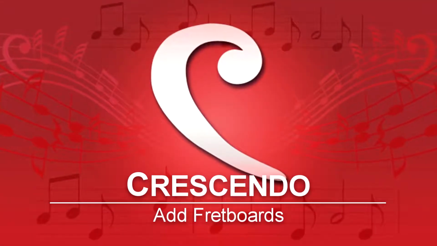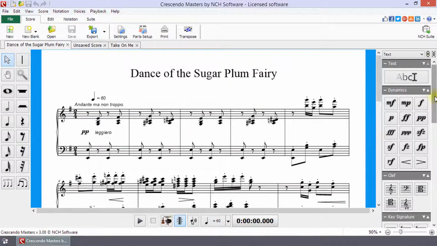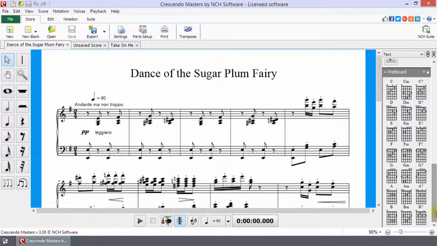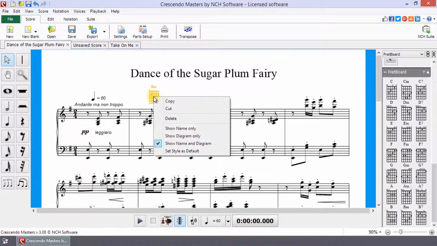To add fretboards in Crescendo and show the guitar fingering for a chord, click a chord in the Fretboard Toolbox on the right to select it. Click on the score to place it. For additional options, right-click on the chord after placing it. Continue watching this tutorial for more details on adding fretboards to the score.